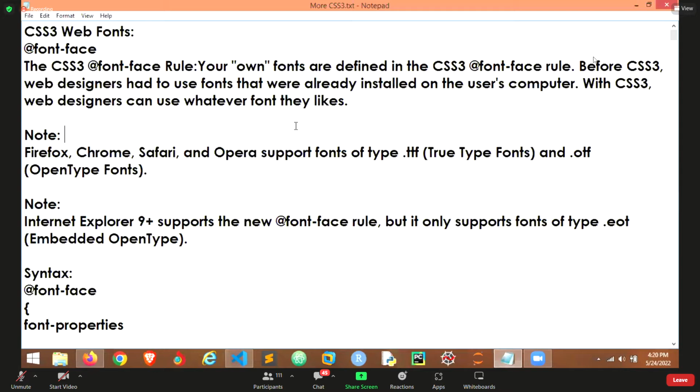Yes, possible. Note the point: Firefox, Chrome, Safari, and Opera support different fonts like .ttf, TrueType fonts, and .otf, OpenType fonts. Internet Explorer 9+ supports the new @font-face. Nowadays we are using Edge, so there is nothing. There we call .eot, Embedded OpenType. So finally, there are different font formats like TTF, OTF, EOT. These fonts we can try to apply.